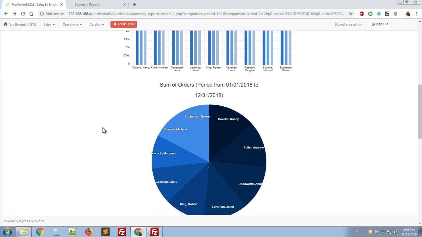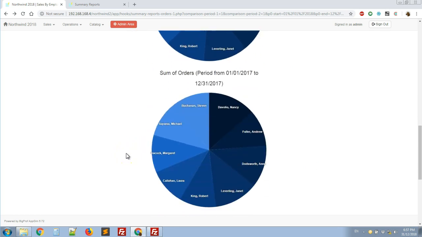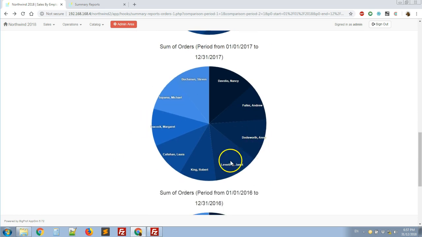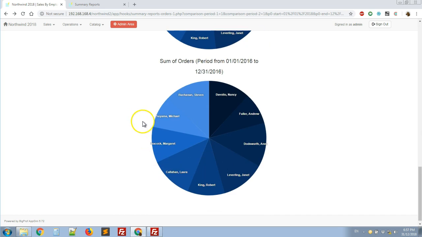If you scroll down to the pie charts, we can see 3 pie charts. Each one represents a comparison period. So the first pie chart is for employee sales for 2018. The second pie chart is for employee sales for 2017. And the third one is for the third period, which is 2016.